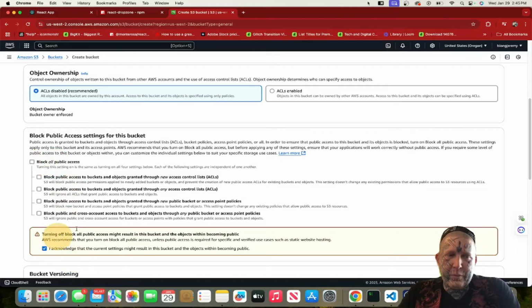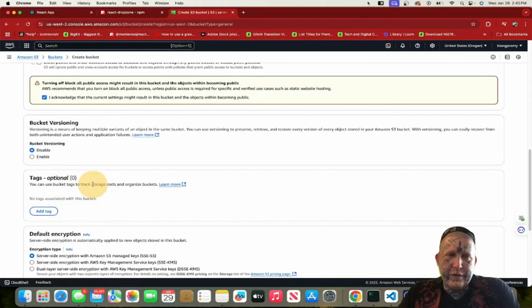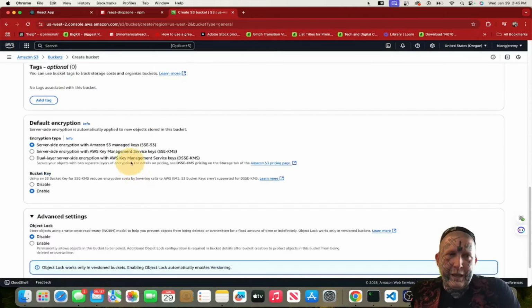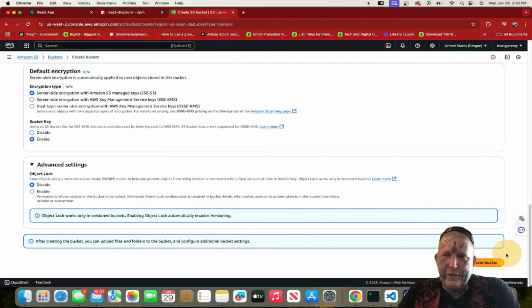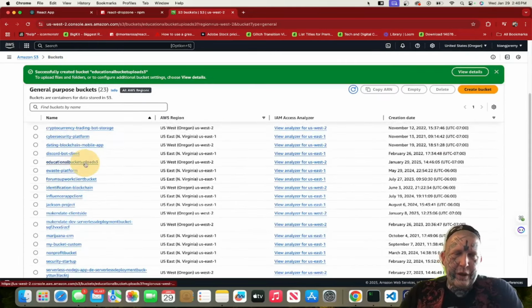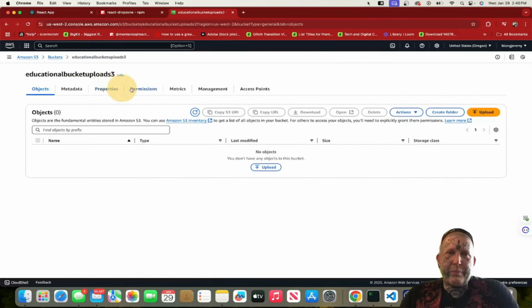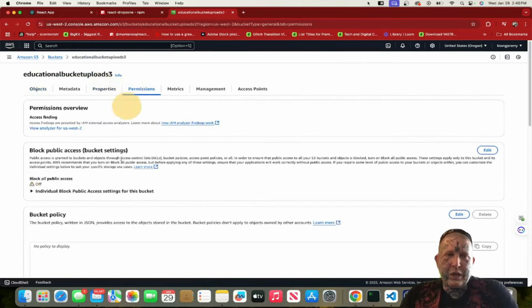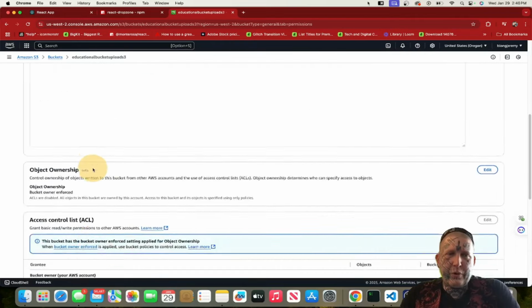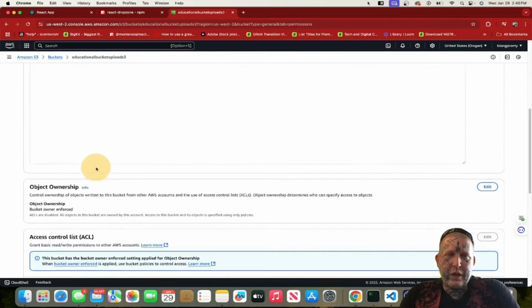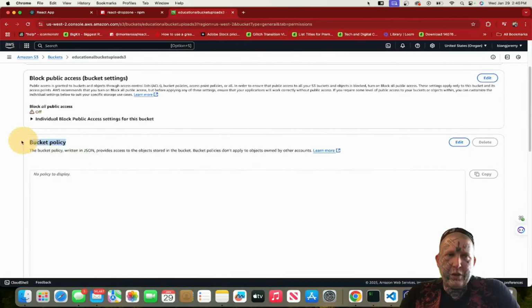That's fine because I want people to be able to access these URLs. And we're just going to continue down and skip all that and create our bucket. You've got to choose a bucket name that no one else has already chosen, and that worked. Okay, so what I wanted to show you is the permissions. We need to import some policies here, not the CORS, but the bucket policy.